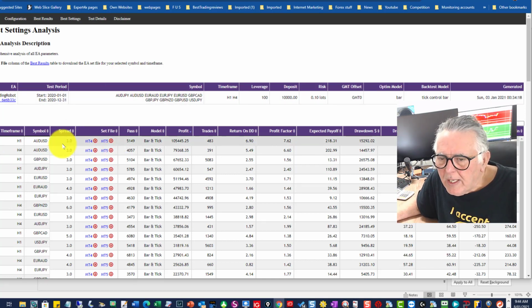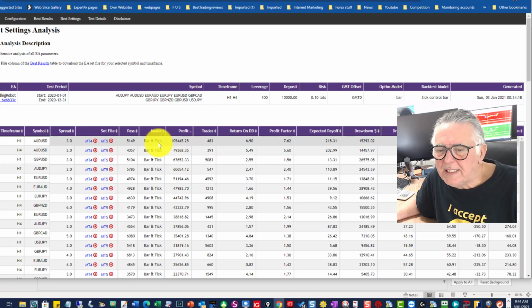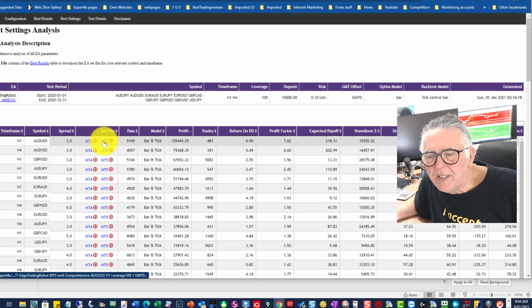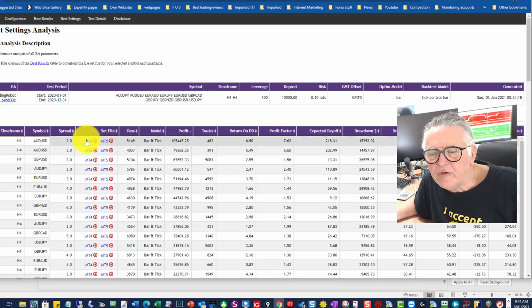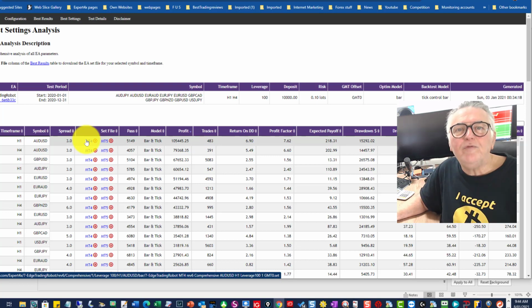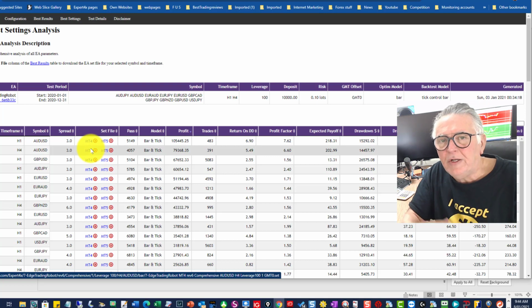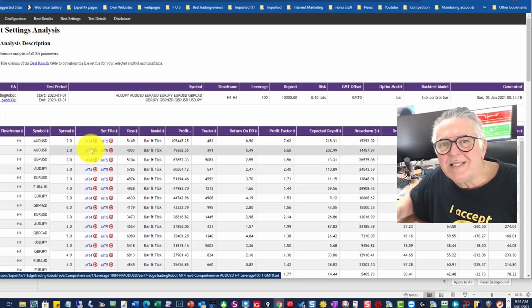So here we go, and there is the number, the 105,000. You can see it's caused by the Aussie in the 1 hour time frame, and there are the set files. If you're trading MT5, you click there. If you're trading MT4, you click there, and you've got the settings. Now remember, those are settings that worked in the past, no guarantee into the future, but there they are for you.